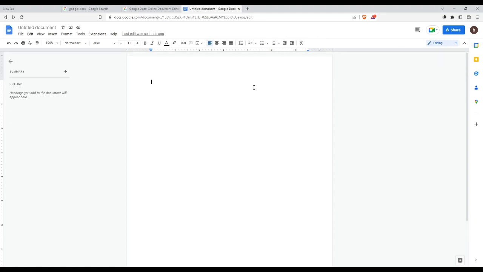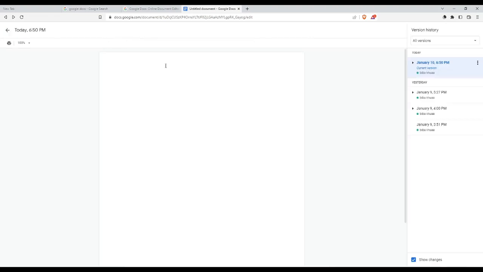If you want to see what was actually changed, you can just go here and see that the last edit was a second ago. Let's say you write something here and delete it, this saving button will make it save, and this will change. So the last edit was a second ago. If you click on it, you will see the history of changes.